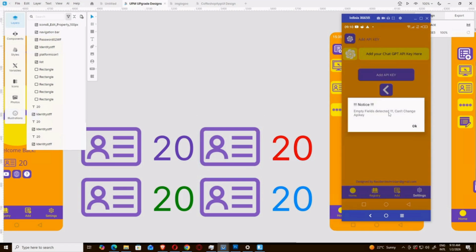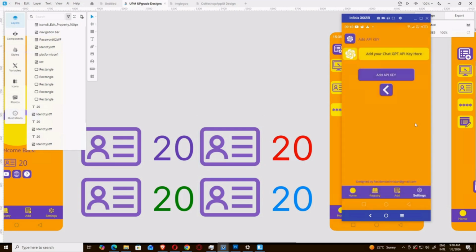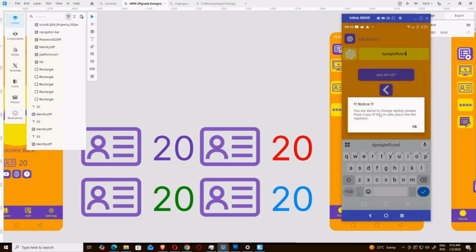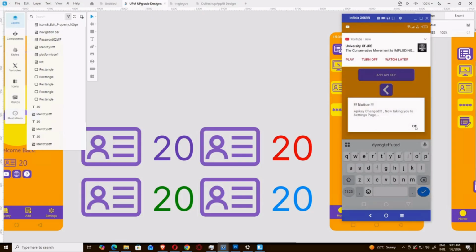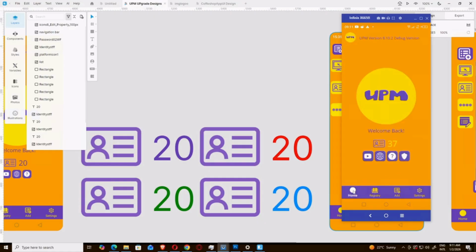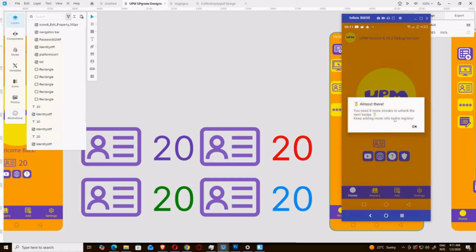Empty fields detected, can't change API key. Okay, so you enter the API key here, could be ABCD, ABCD, ABCD, like that. Then you say add API key. You're about to change the API key. Please keep a copy of the key in a safe place like the registry. API key changed, now taking you to the settings page. So it moves you back from here. Okay, we're back on the settings page. Practically that's the whole application, and that is how it's functioning.